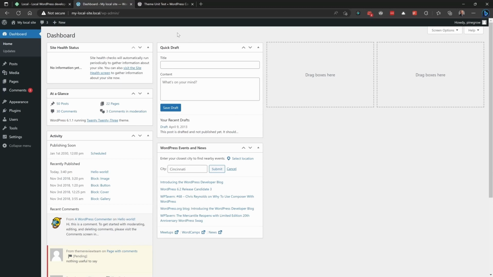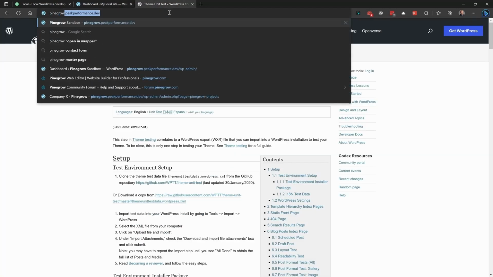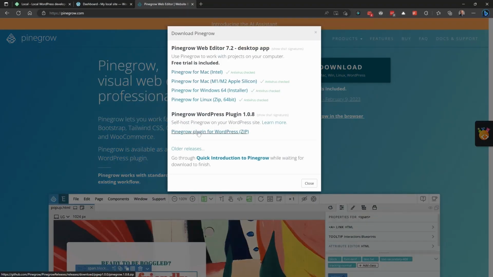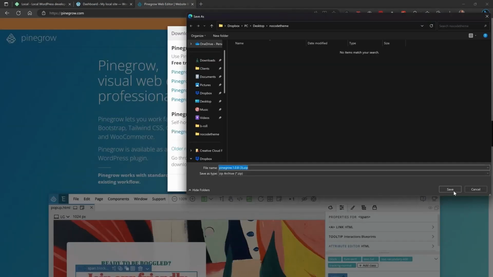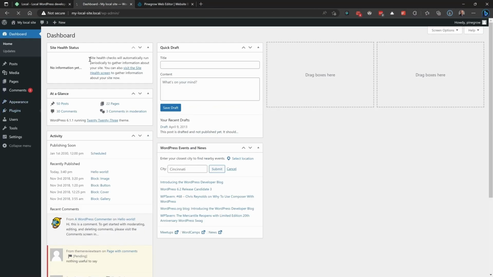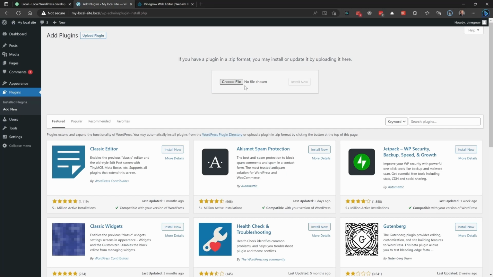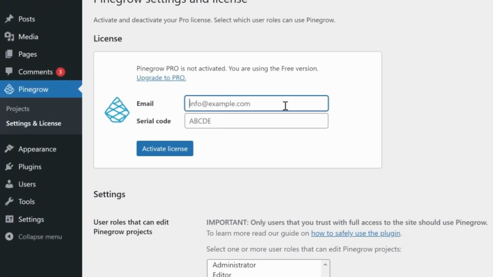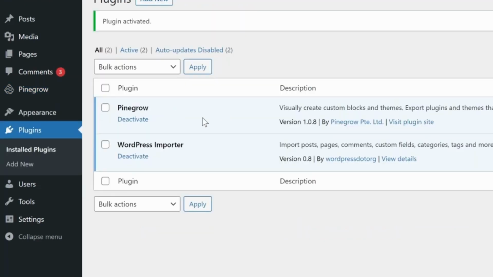Now, if you want to use the Pinegrow WordPress plugin, just go to pinegrow.com, click on the download button, and there will be a link for the Pinegrow WordPress plugin. We'll save that. Add new plugin. Upload it. Install it. And activate it. Once you've done that, just come over to the Pinegrow item in the sidebar, Settings and License, put in your email address and your serial code, and you'll be ready to go. I'm going to deactivate this so that we can see what it looks like when you use the desktop version of Pinegrow. So we'll just deactivate that.